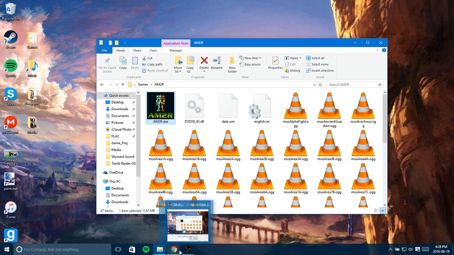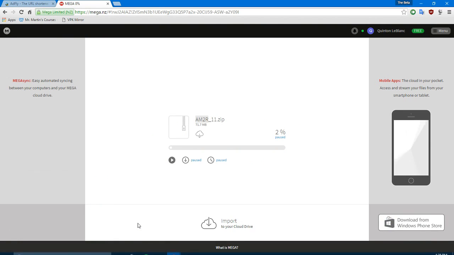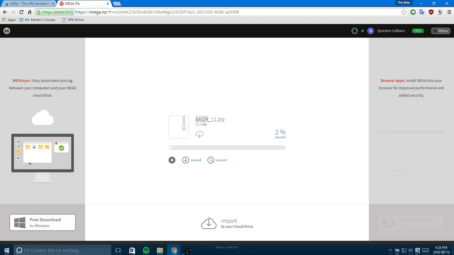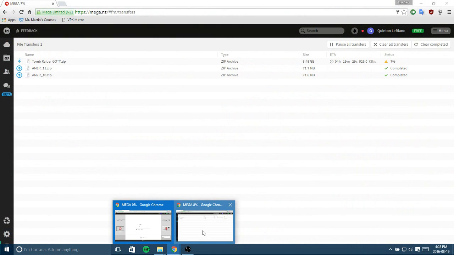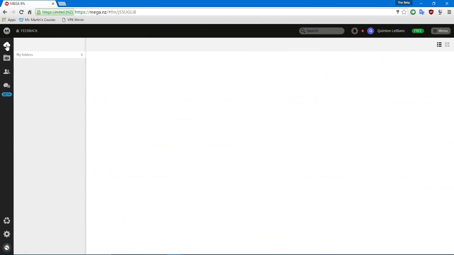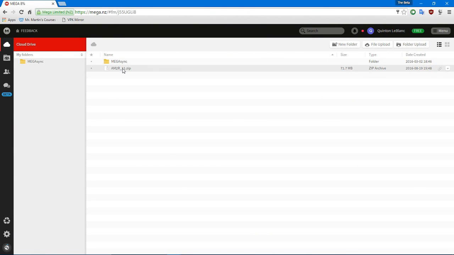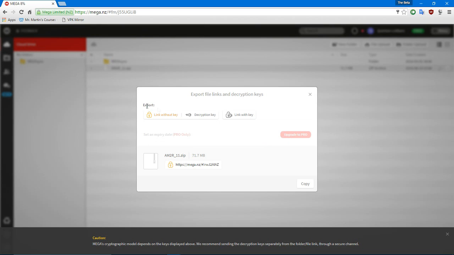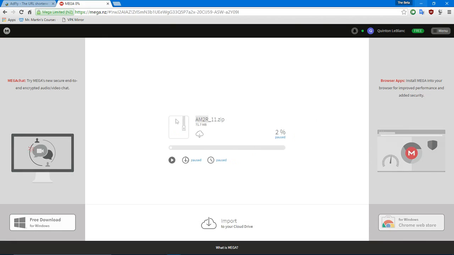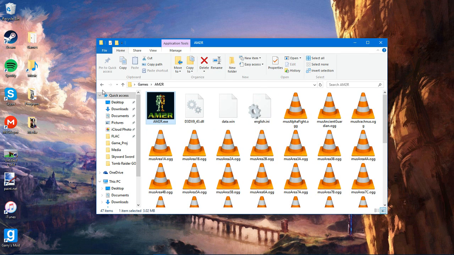Everything's in the description. If you do need a code for the download, I've got it right here. This is the code. This is the decryption key. You'll want to copy this. If it pops up asking for a decryption key, just copy this, type it into there, and then you should be able to download the file. And it's just as easy as that. You just unzip it, and then you can jump right into the game.